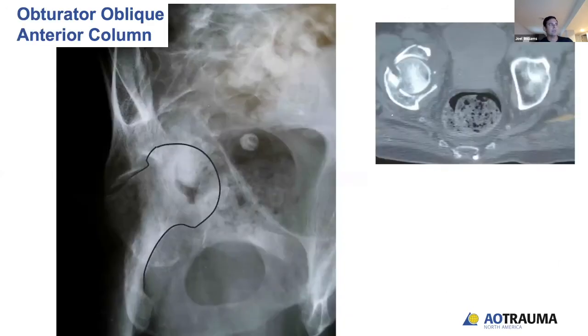Here's an example of an obturator oblique view in a patient that has an anterior column fracture. The blue area, and it corresponds to the image of the top right, which is an axial CT cut, corresponds with the intact portion of the articular surface. The red is the displaced anterior column component, and the yellow is the area of articular impaction into the intact ilium.